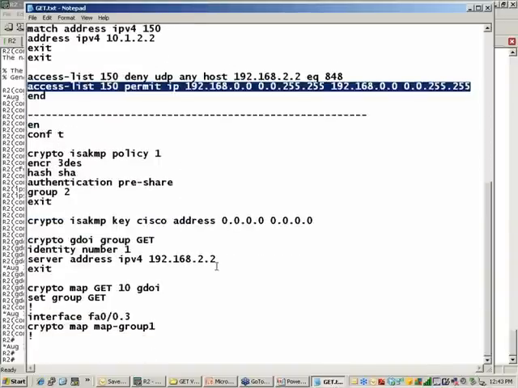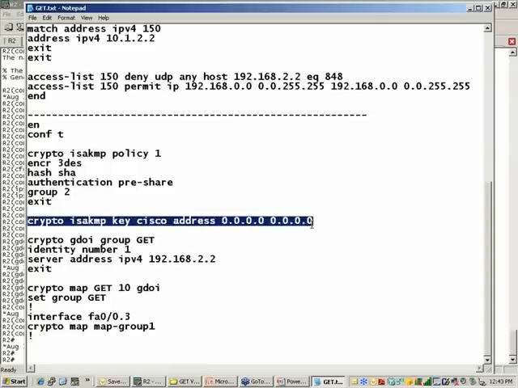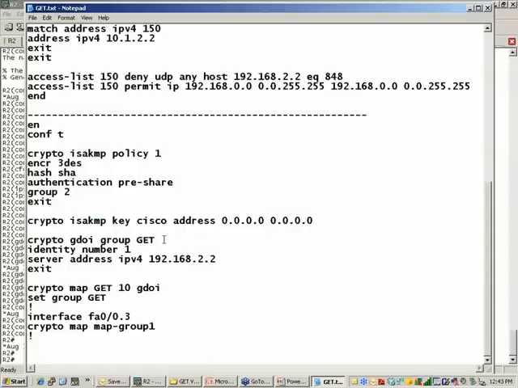Okay, so the clients themselves, again, ISAKMP policy, pre-shared key, if you're using it, has to match. Here's the GDOI part of it. We're going to set up a group called get with an identity number of 1. Again, that has to match what's on the server.